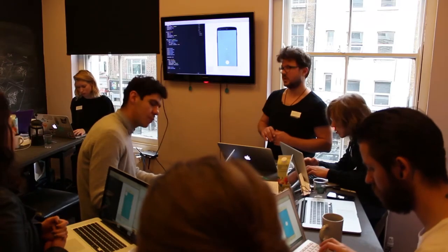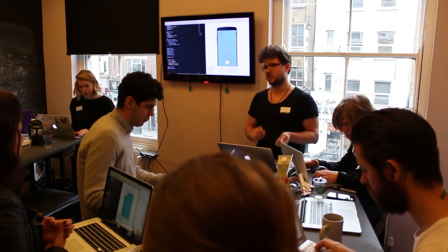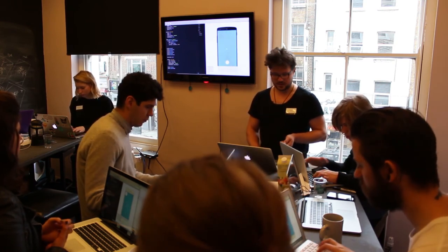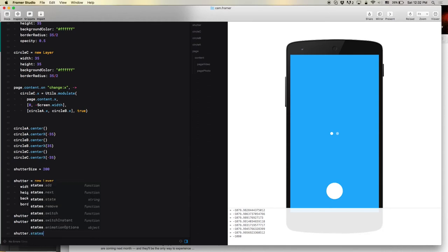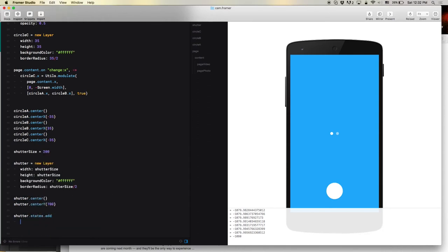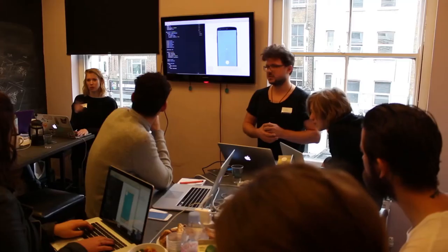I now want to talk about some states. So this shutter needs to have two states, and we need to cycle between the two states depending on the page we are on. So we'll write something like shutter states add. This is the method of adding states. I'll just have two states, one of them is photo. It will have its shutter size, and the state video. Yeah, I can have a little pause. And then on Instagram.